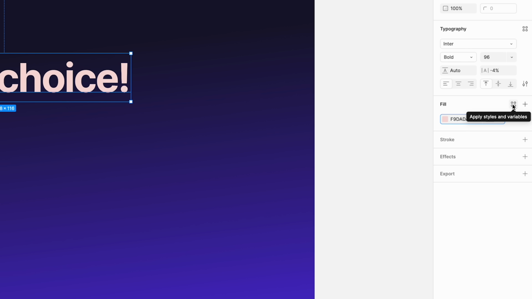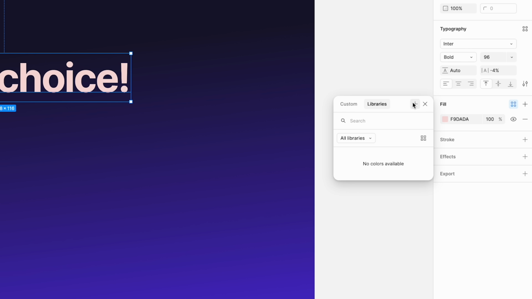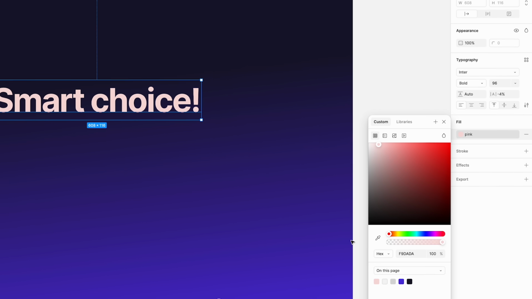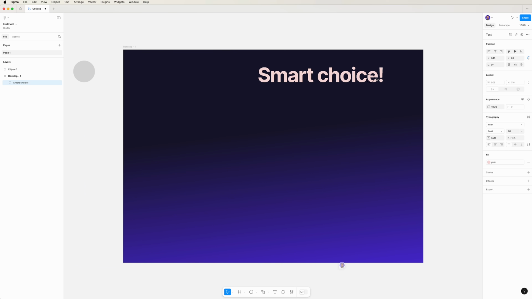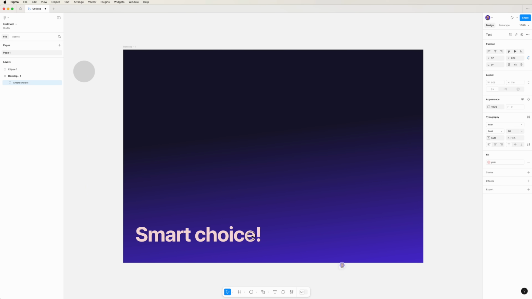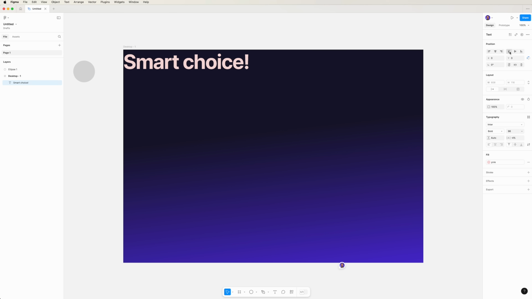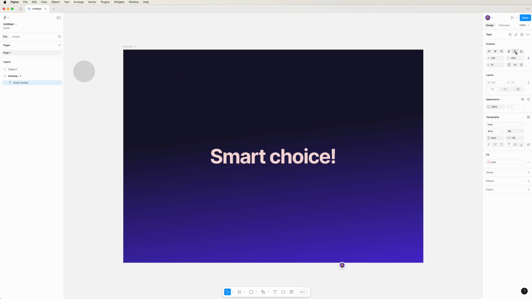So this pink, I'm going to make a style of this. So I'll click plus. I'm going to type in the name pink and then I can reuse this anywhere I want on my design. So you can drag this around to move it. That's one way to do things, but you can also use these position tools so it'll align it all the way to the left or to the top. For now, let's do the horizontal center and the vertical middle.